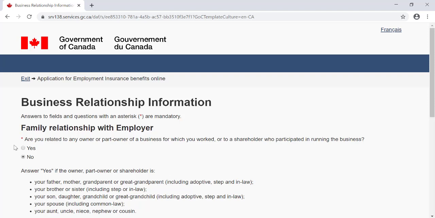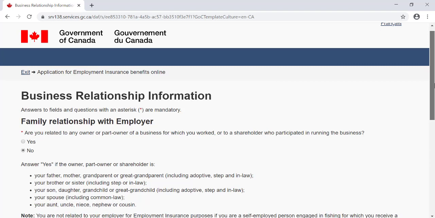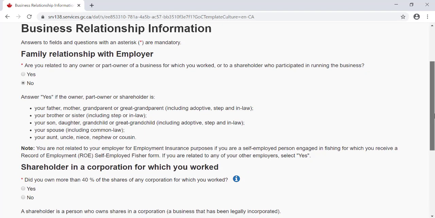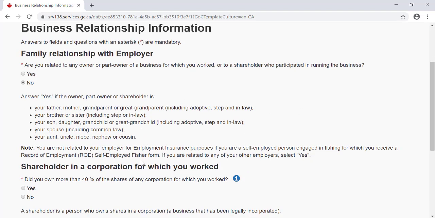On this page, business relationship information questions. The first question here, are you related to any owner or part owner of a business for which you worked, or to a shareholder who participated in running the business? Yes or no? I'm going to answer this one no, but of course, if your work situation is that you are related, you would answer this one yes. And here you can see who Service Canada classifies as your family.